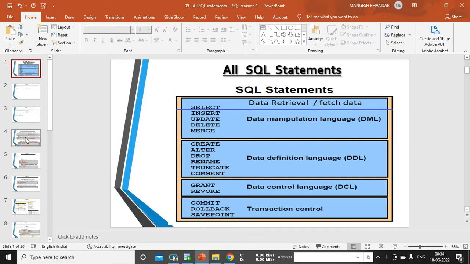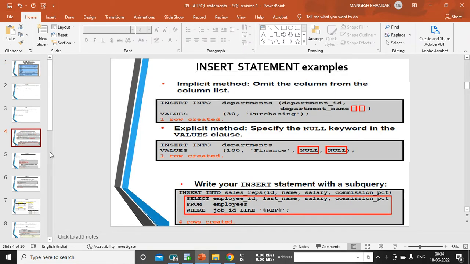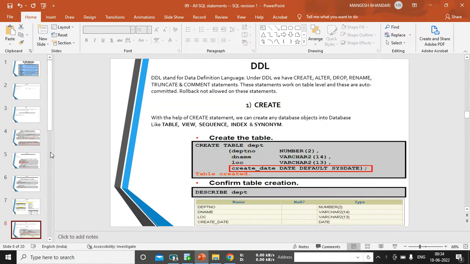What is the definition of the DDL? Let me go to the DDL slide. DDL stands for Data Definition Language. Under DDL, we have create, alter, drop, rename, truncate, and comment. These statements work on a table. These are auto commit, and obviously commit and rollback will not be allowed here.